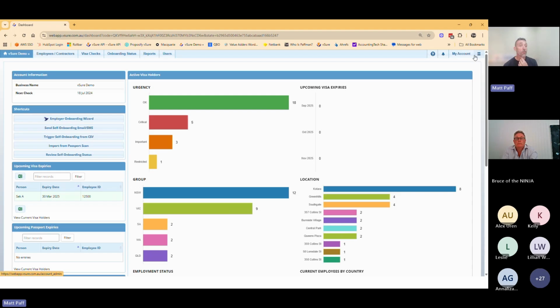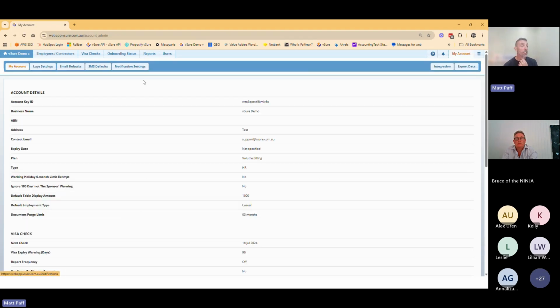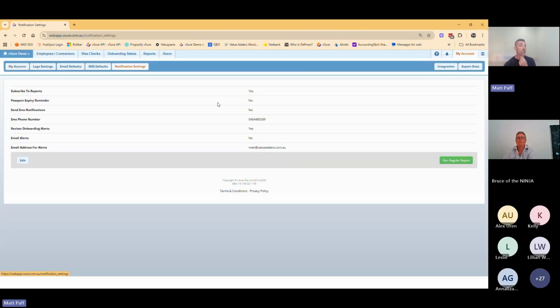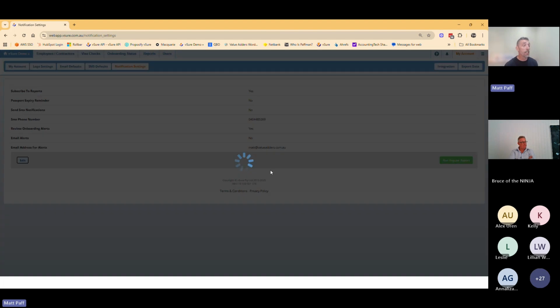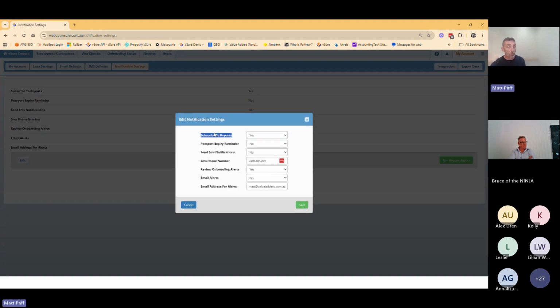I come into the My Account area and you'll see the notification settings. So let's talk through each of these different settings within the notification. Again, I stress this is the individual user of the system. This doesn't apply across all of your account. And I stress again, if you're running multi-account, it applies at the sub-account level, not at the top level. Okay, so if I come in and I hit edit here, subscribe to reports.